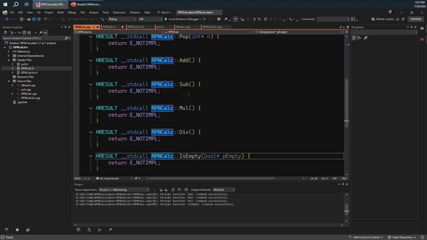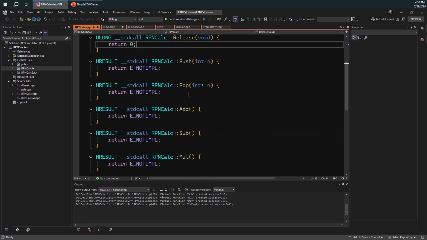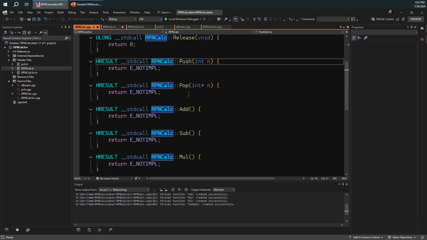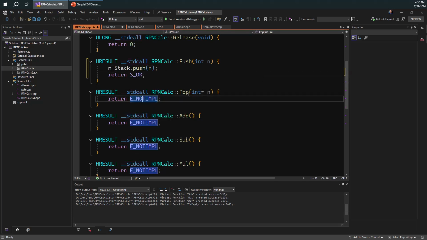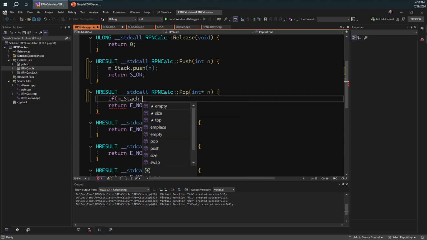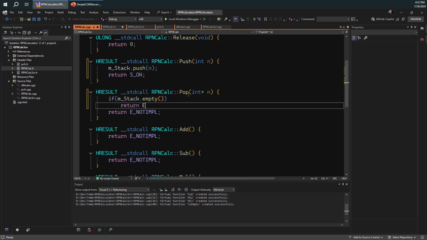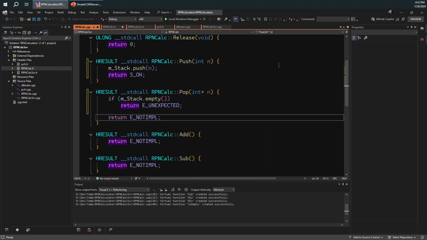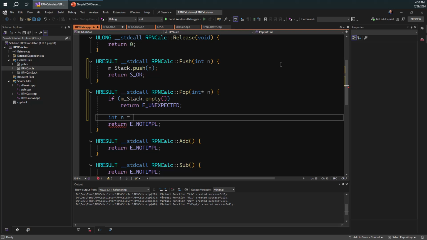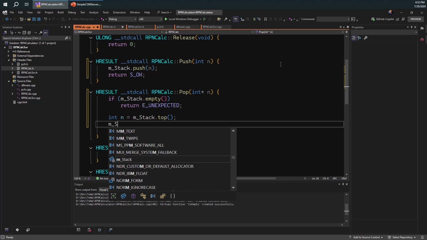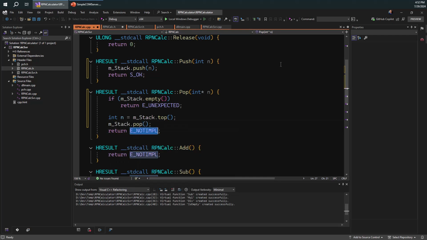And now we can start implementing what we really care about here, which is the stack operations and the mathematical operations. So push here is going to take the stack and push the value and return S_OK. If we have pop here, we have to make sure that the stack is not empty. If it is empty, then we're going to return E_UNEXPECTED here, an error indicating that the call was unexpected at this time. Otherwise, we can pop the value by looking at the top and then popping the value itself. So that's how the C++ stack works. We need to call top to get to the top of the stack, and then we actually have to pop the value so it goes away and is removed from the stack, and then we can return S_OK.